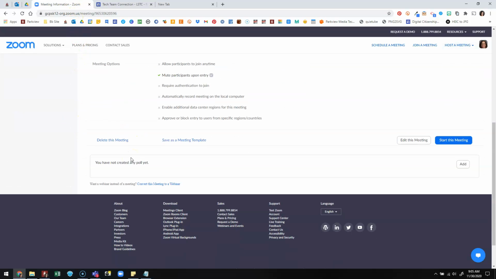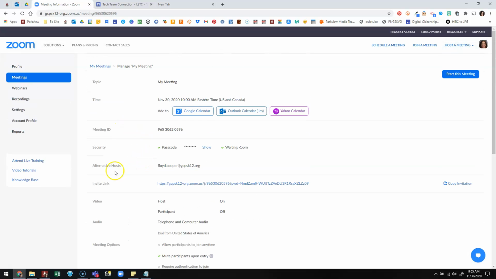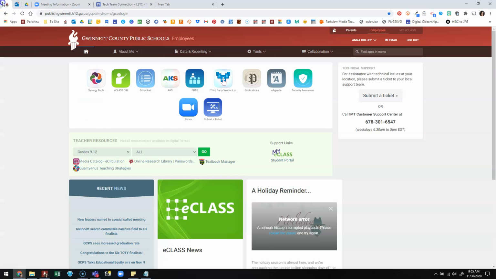One thing to note, if you try to add an alternative host, for instance, a substitute teacher, and they have never logged into Zoom with their GCPS account, you will not be able to add them as alternative host. It will say that that user was not found. So make sure they have at least once gone into the portal, clicked the Zoom button, and then clicked sign in to access their account.